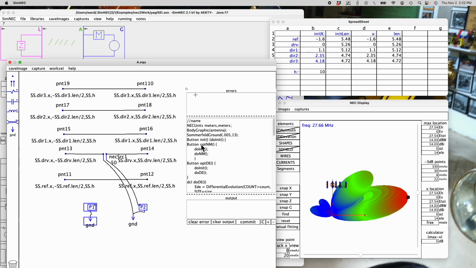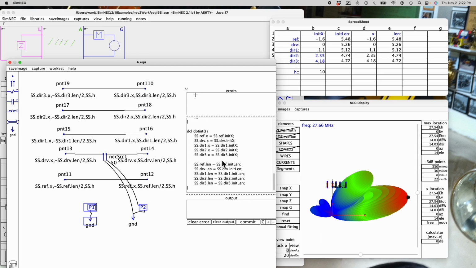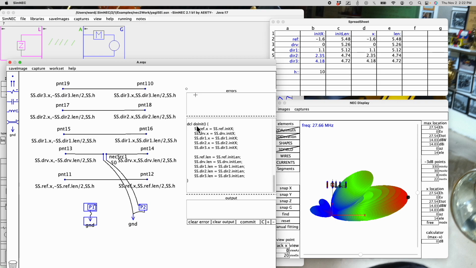And I have a few buttons, one which I call initialization, one is to do the various kinds of optimizing, and I'm going to skip over the optimize code. And down here at the bottom, the most interesting thing is what's called do initialization, and you can see that I copy these values over to here.